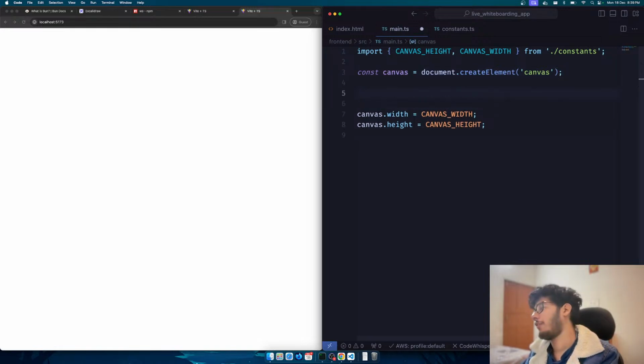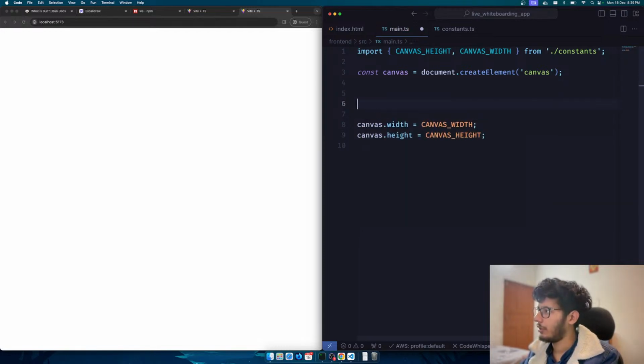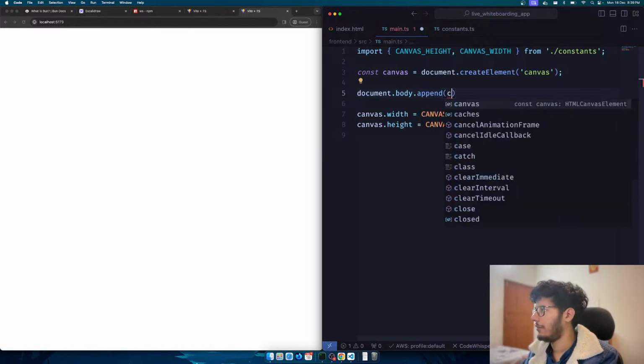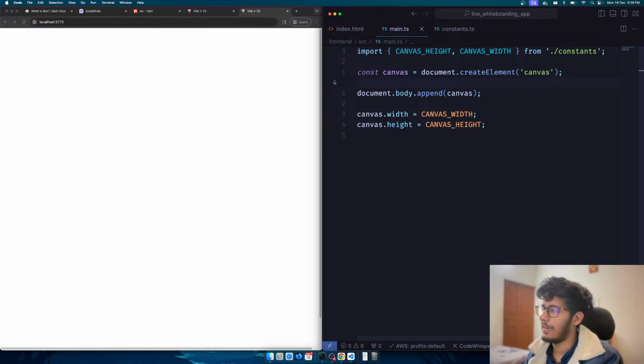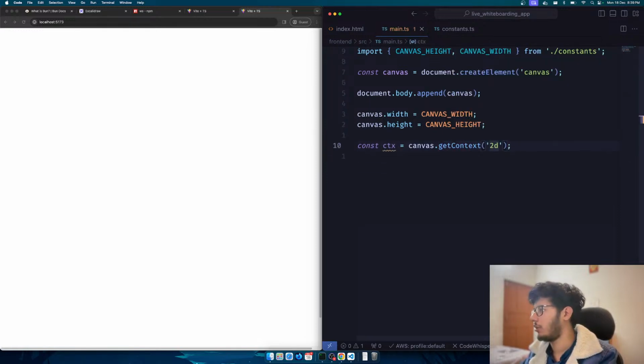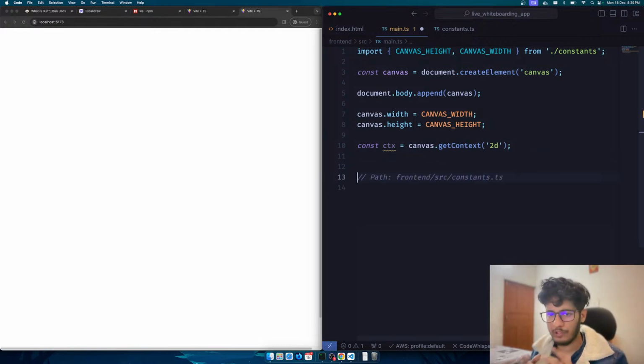Now the next thing we have to do is add this to the body. So we can say document.body.append(canvas), right? This will add the canvas to the body. And next we can take the context out of the canvas: canvas.getContext('2d'), so that we get the two-dimensional context. Then we'll have an animation loop, so that when you drag stuff or drop stuff, we can visualize that.